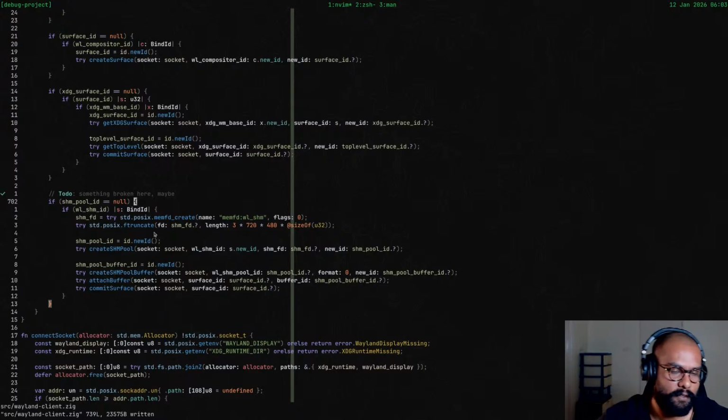But it was my decision. I didn't have to write a Wayland client from scratch. But at the same time, I'm glad I did, because there's a lot of things I've learned that I wouldn't have otherwise. So I guess in the end, it's a victory. It's a W.